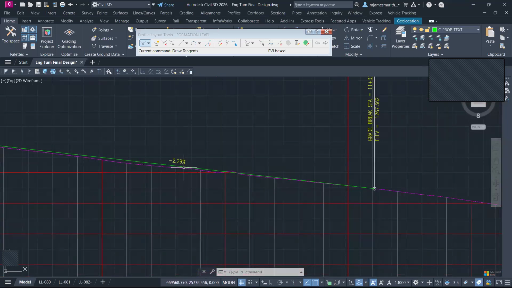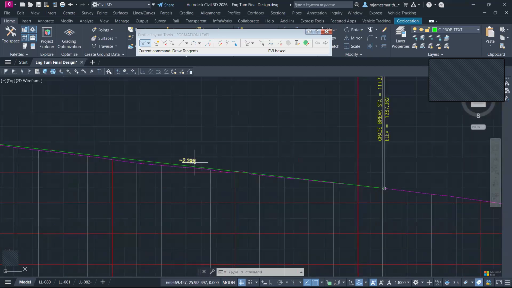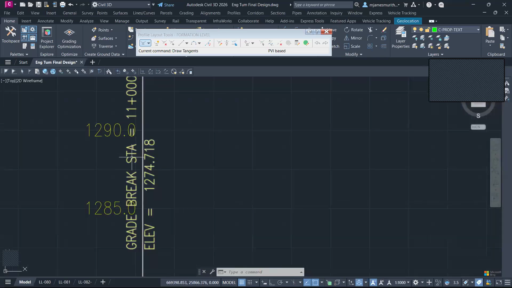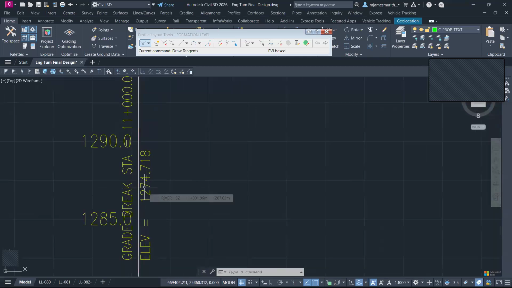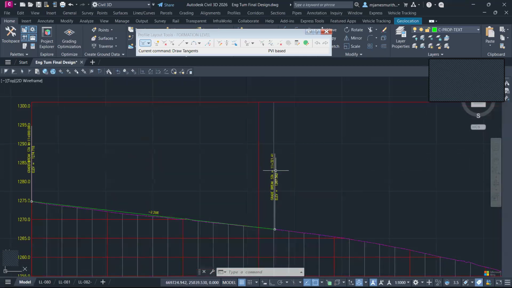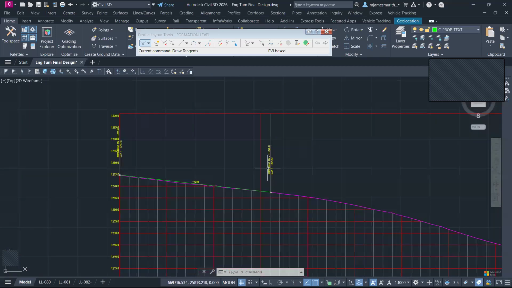The first thing you'll notice is once you draw it, it will give you the gradient of your road section. For example, this is a downgrade, or downhill gradient, of negative 2.29%. At the start, it will give you the grade break station. This is where you're starting your section, at kilometer 11 plus 00, and it also gives you the elevation at that specific point. At the end of your straight section, you also have the station and the elevation at that point.